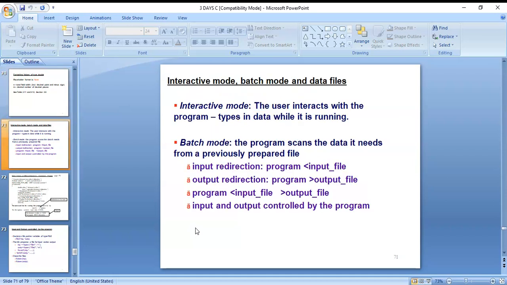Next, interactive mode, batch mode, and data files. Interactive mode is where the user interacts with the program, typing in data while it is running. Batch mode is where the program scans the data it needs from a previously prepared file.